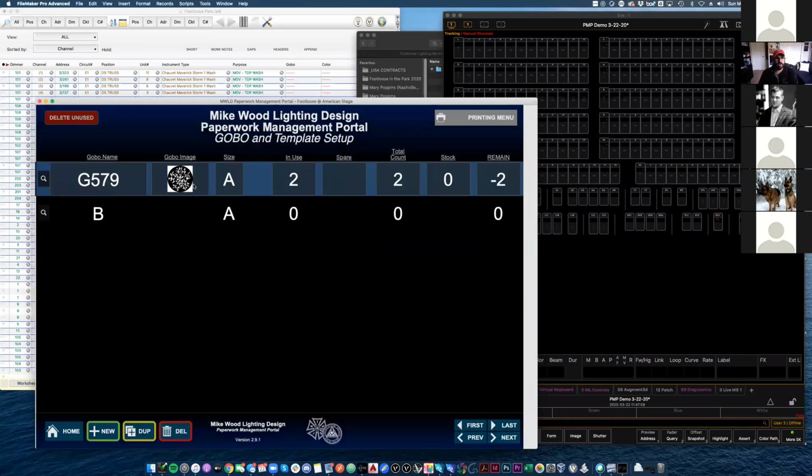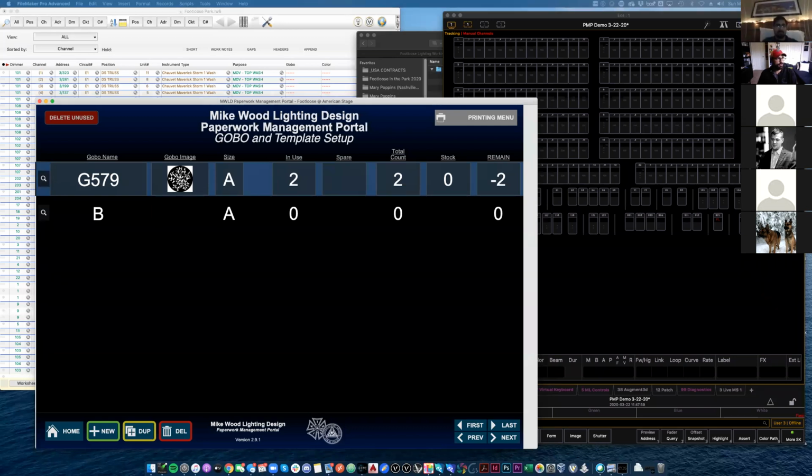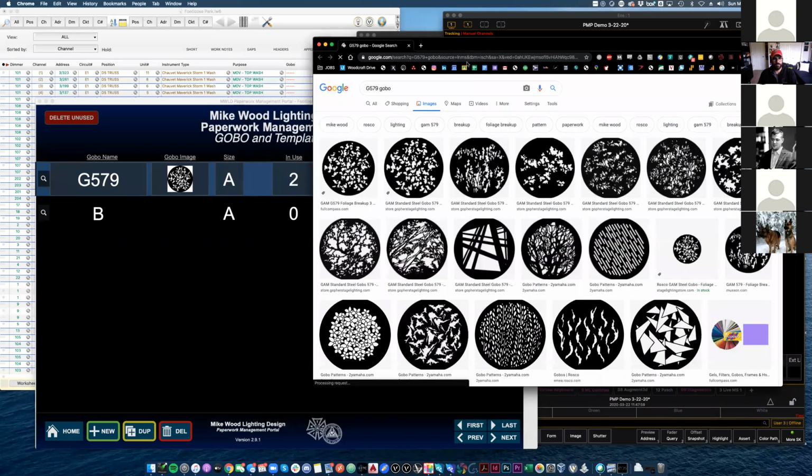So I can also set up my gobos in here. I've got this set up to be pretty cool where, again, it will find any gobos that I have within my show. I don't have a stock of gobo images in PMP just because of the amount of file size that would take up. It would bloat the file so much. So instead, if you have the name typed in here, you can click this little magnifying glass and it will open up a Chrome window or whatever your browser is and automatically Google search for that gobo name and then the word gobo.